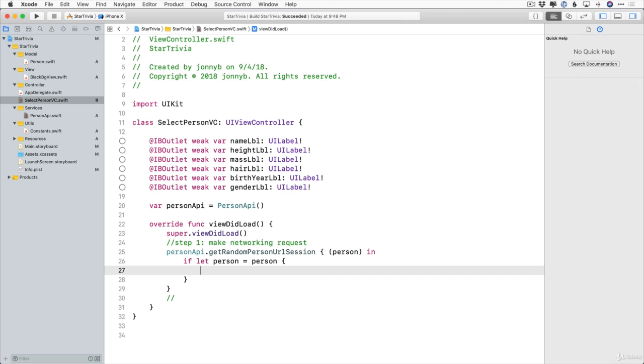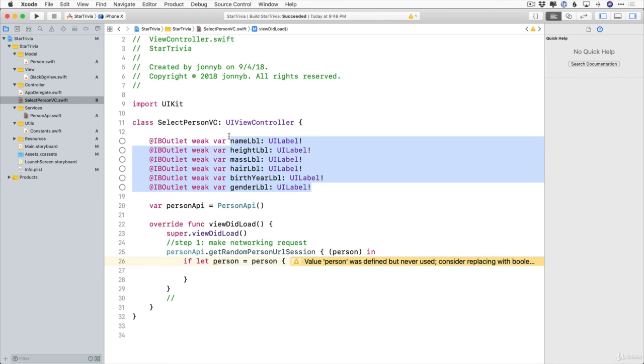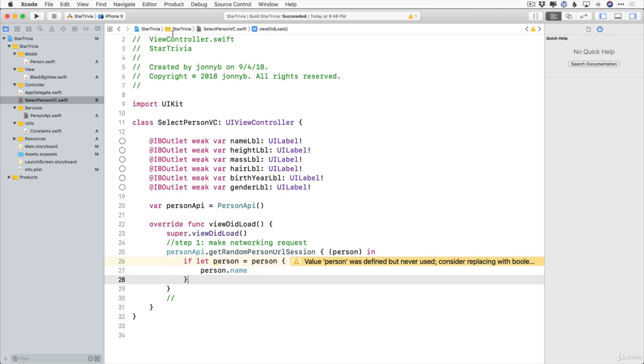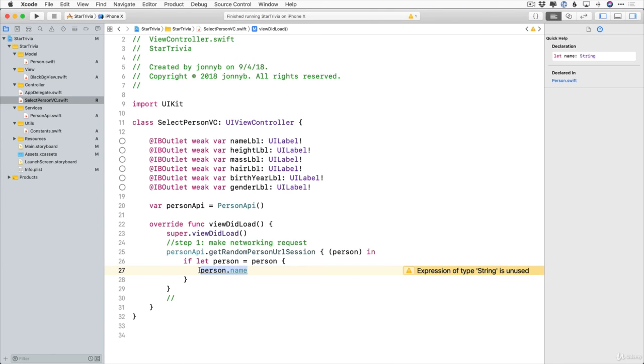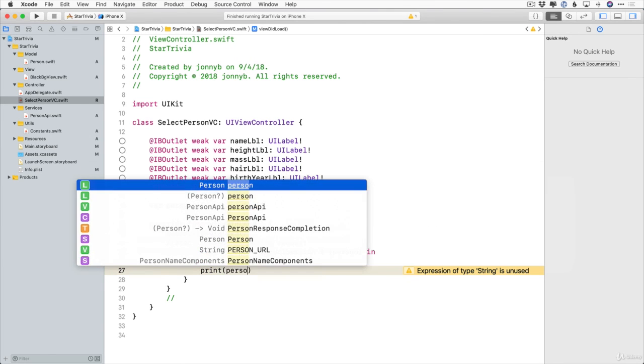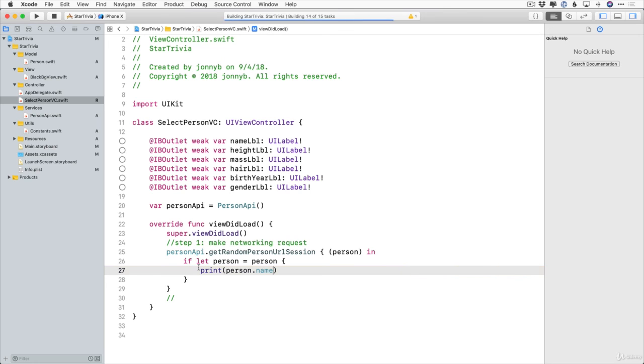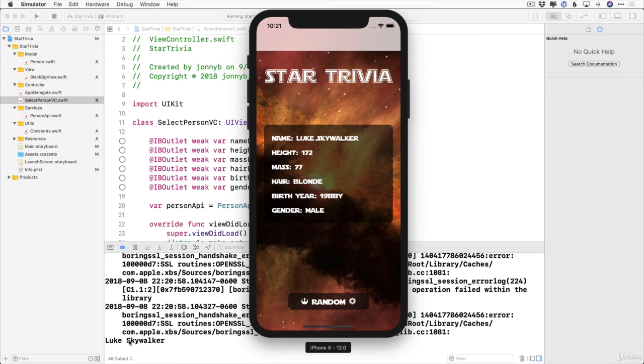Now we can actually start setting up our IB outlets. Well, let's just test this first. Let's say person.name. All right, and that should be all we need to do. Let's go ahead and test this. Oh, I didn't actually print that. I need to say print person.name. There we go. Now let's run it. There we go. Luke Skywalker.